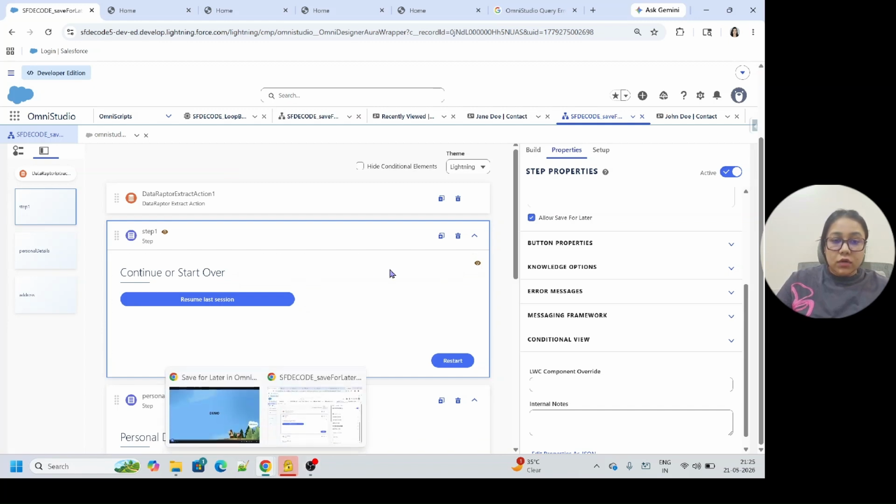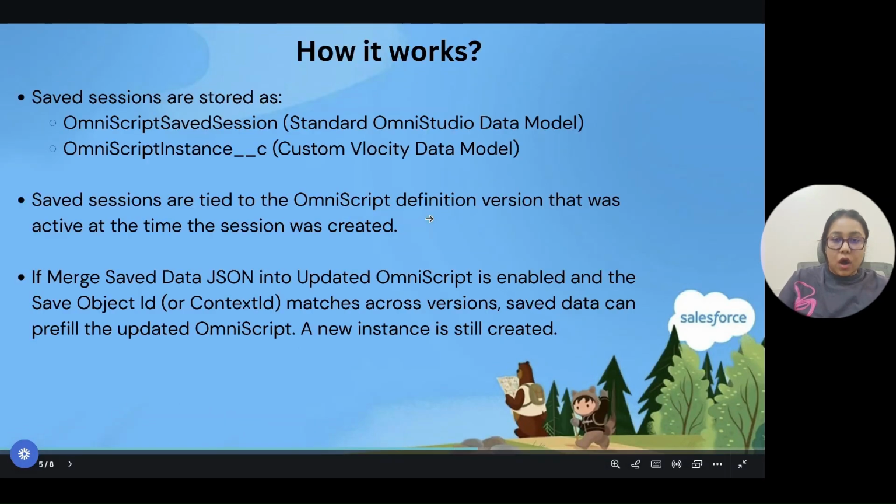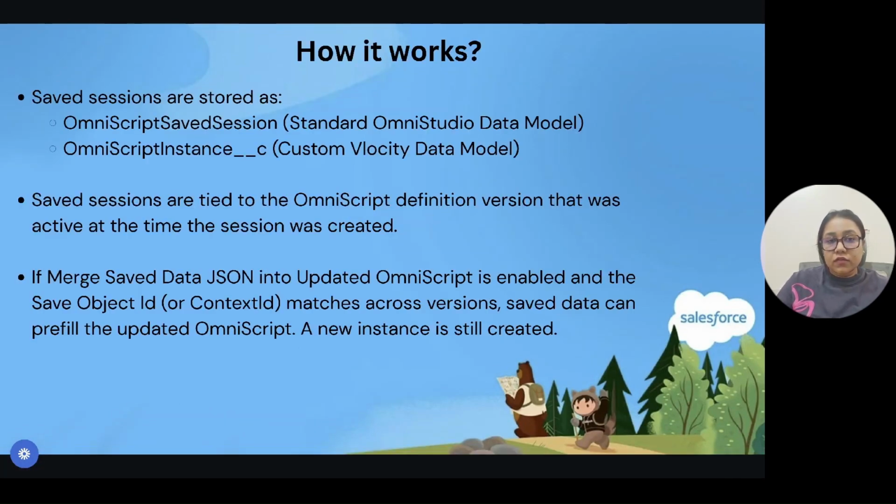So now let's go to the working scenario, how it works. The saved sessions are stored as two objects. When you are using the standard OmniStudio data model, it's stored as OmniScript saved session. If you're using the custom Vlocity data model, it's saved as OmniScript instance. Whenever we save a session, it is tied to the OmniScript definition which was active at that time. As I mentioned about that merge option in the OmniScript, it will tie to the active version of the OmniScript which was created.